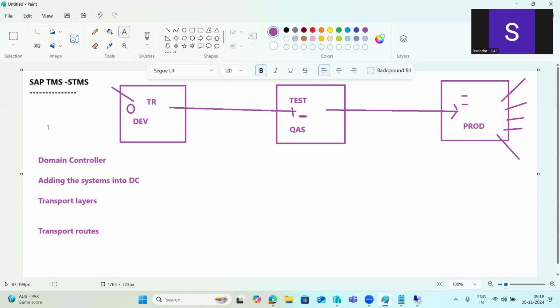First of all, out of the three systems, SAP's minimum recommendation is that at least three systems should be required in a landscape. That means one development ECC, one quality ECC system, and one production ECC system. So what is a domain controller? Out of these three systems, we need to make one system a master.